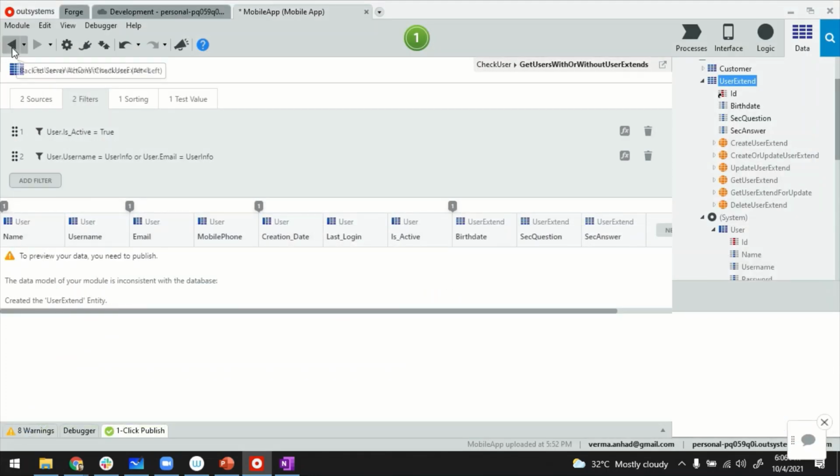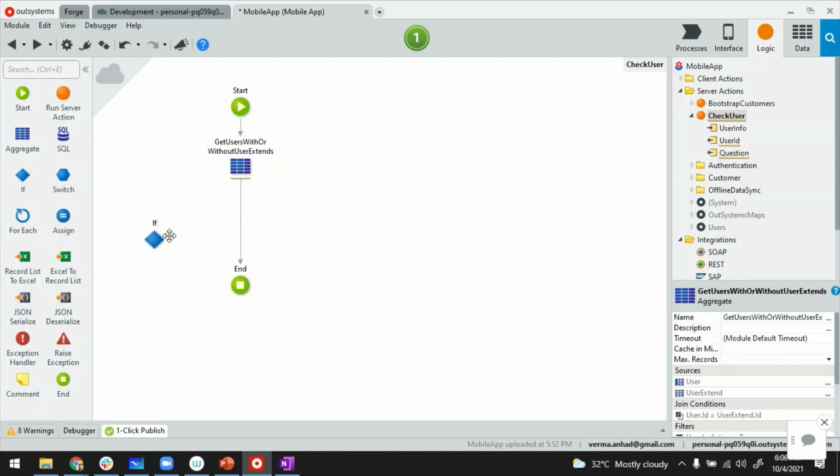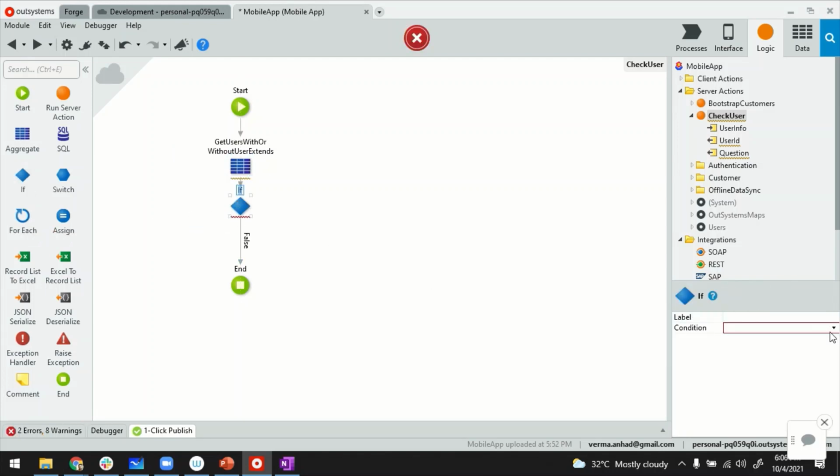Based on this, if the user is found, let's go back to the logic. We can put a condition just to check. Condition to check if we did get anything back or not, something like this.